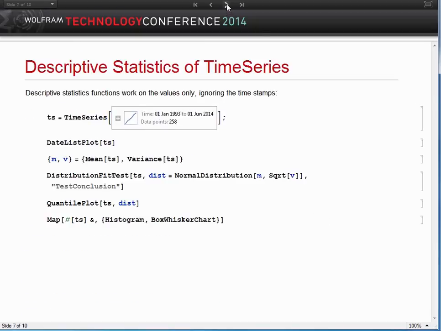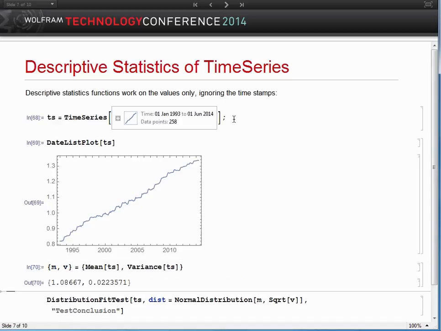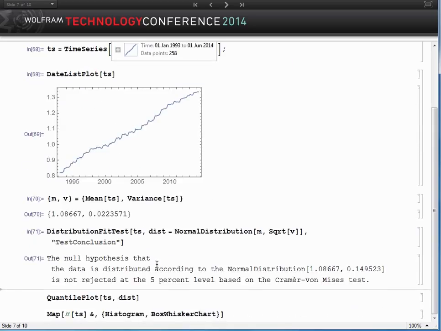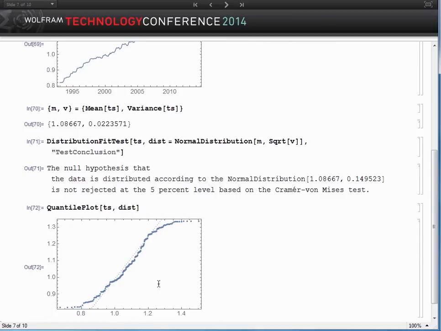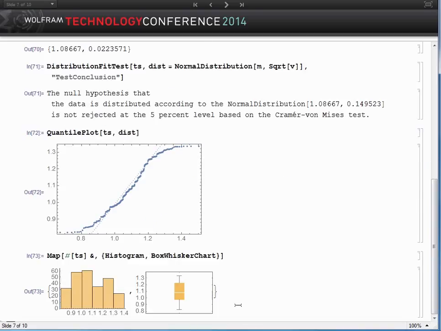Okay, we have lots of functions in Mathematica for descriptive statistics, and these work when the input is a time series, event series, or temporal data. They will ignore the timestamps. So if we have a time series, we can visualize it. We can calculate the mean and the variance of this time series. We can run distribution tests, and we can also visualize certain statistical properties, such as the quantile plot, the histogram, or the box whisker chart. But that works only for the values.